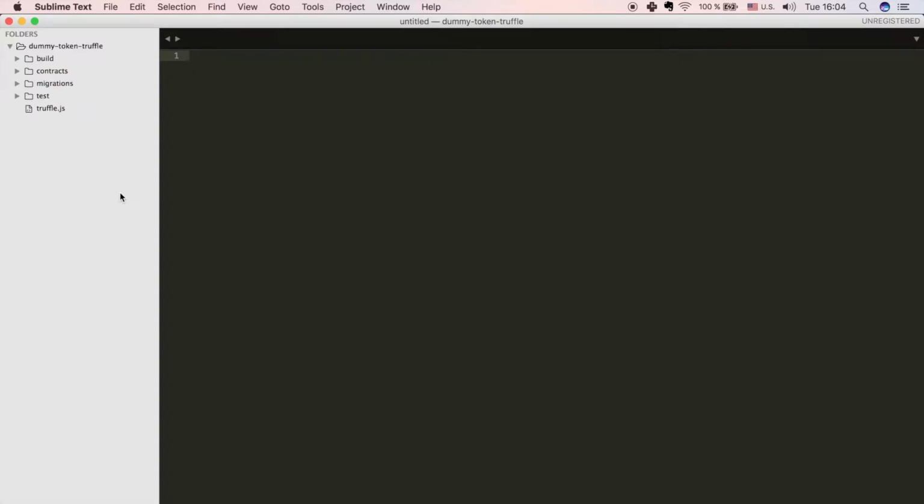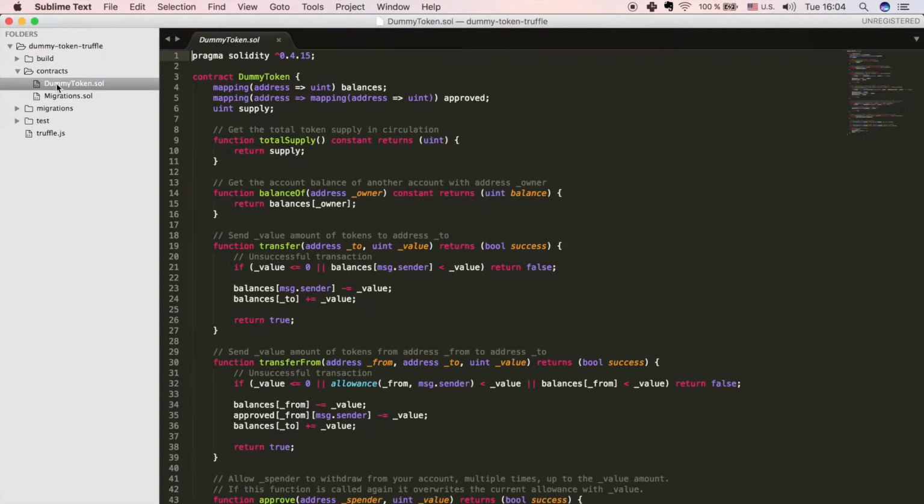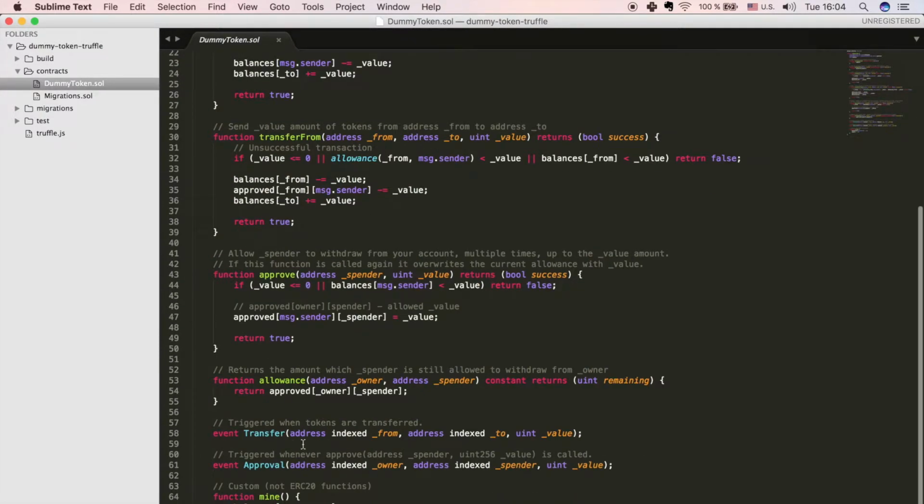For me, that's Sublime. Now let's open the dummy token, which doesn't have the events implemented yet. What it has now is the declarations for these events. Now all we need to do is to emit these events once they happen. So the approval event happens once the approve function is called.